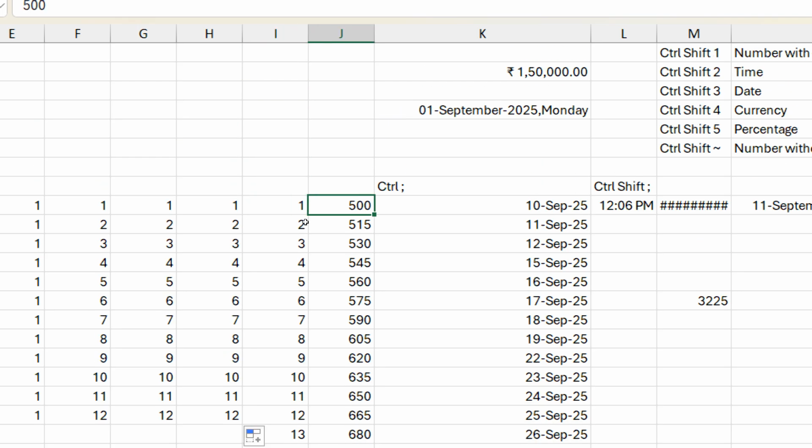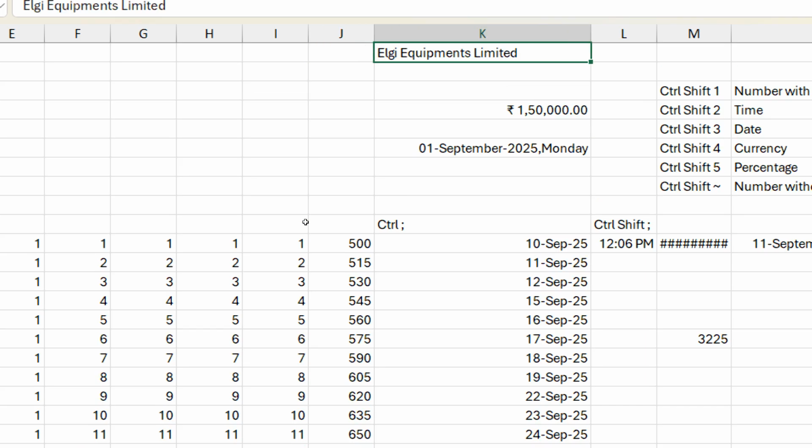Then, I want your company name in 3 different cells. I want to combine all the 3 different cells into one cell. We have functions called concatenate, concat, textjoin. But the easiest and simplest method is to increase the column width, then go for fill, justify.